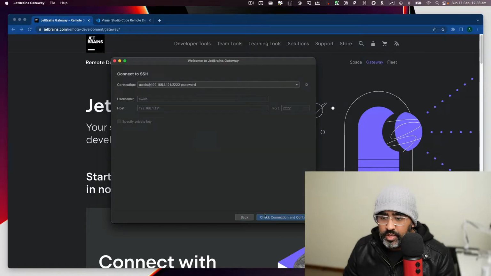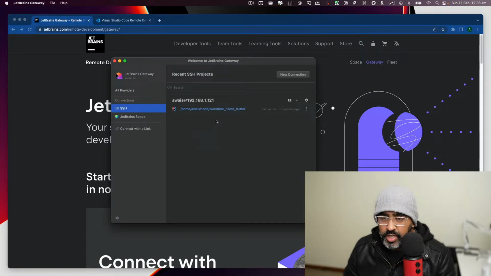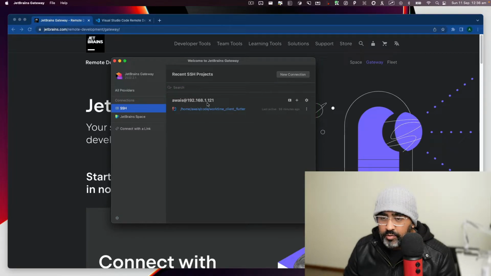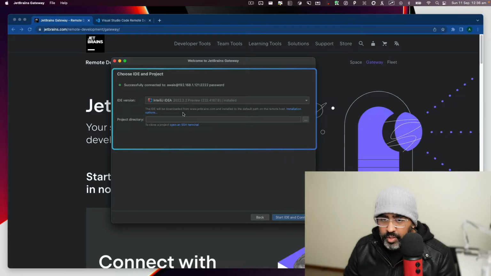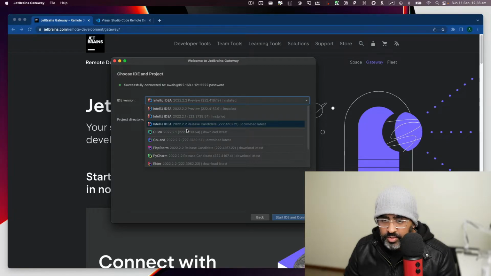Let's cancel out and then click on back. From here I'm going to click on SSH, and here is the previous configuration that I have. If you don't see anything here, you will click on this plus button, which will open your project. In this window, you will see IDE version. If you click on this, you will be able to see the installed versions of IDE. For example, for me, IntelliJ IDE is already installed, so there are two versions of IntelliJ installed.